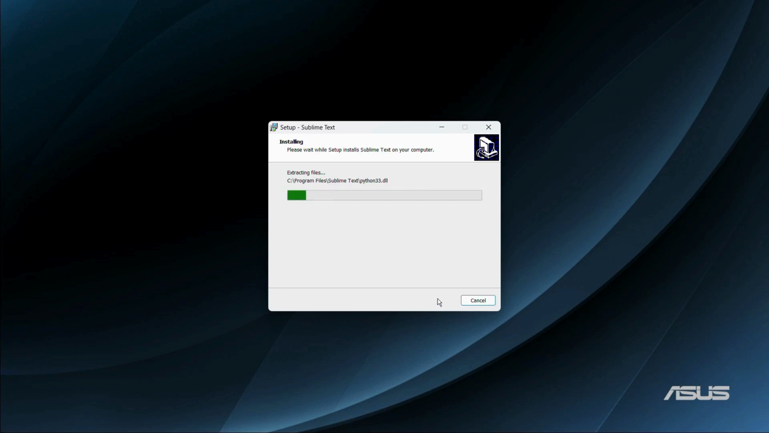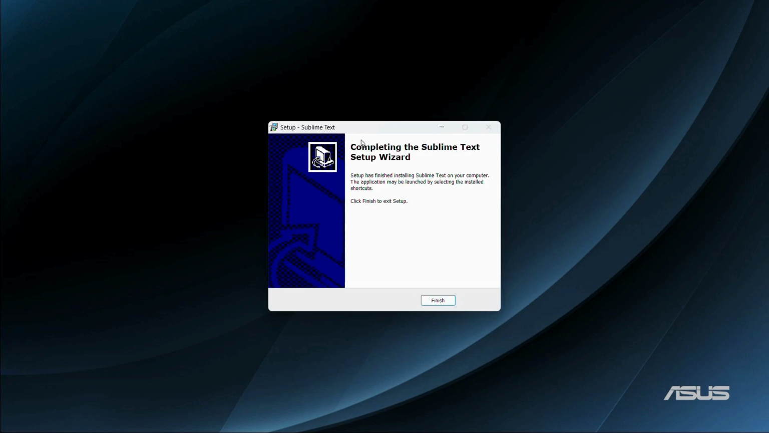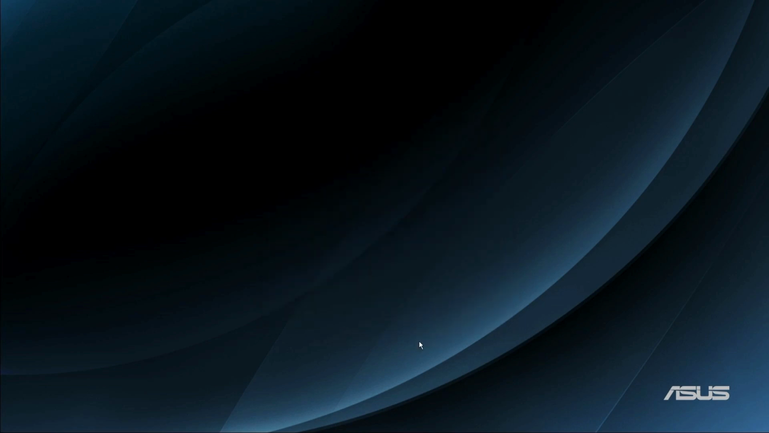So simply click onto this install button, and here you can see that the setup has finished installing Sublime Text on your computer. The application may be launched by selecting the installed shortcuts. So once you will click onto this finish button, the Sublime Text will be successfully installed into your system.